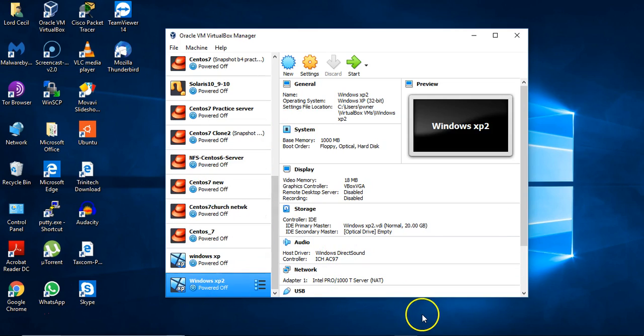But I have it already on my system. I don't need to go to that link right now. I'm going to use that. So let's proceed with our installation. So Windows XP, our environment is set. To proceed, I'm going to click on Settings.